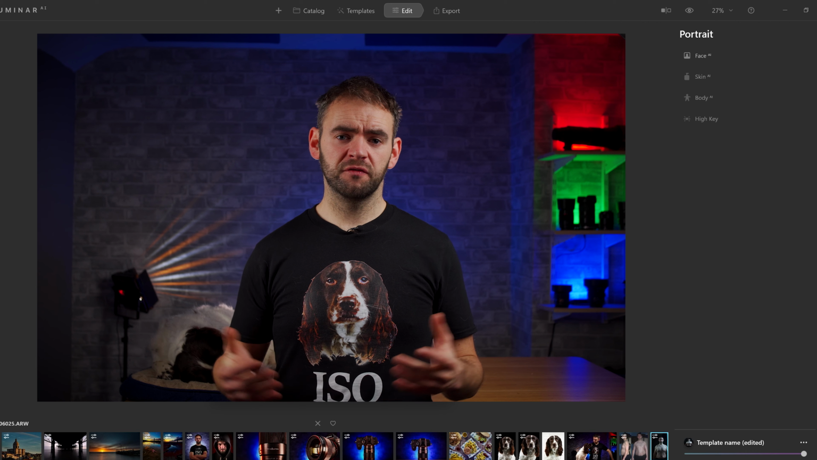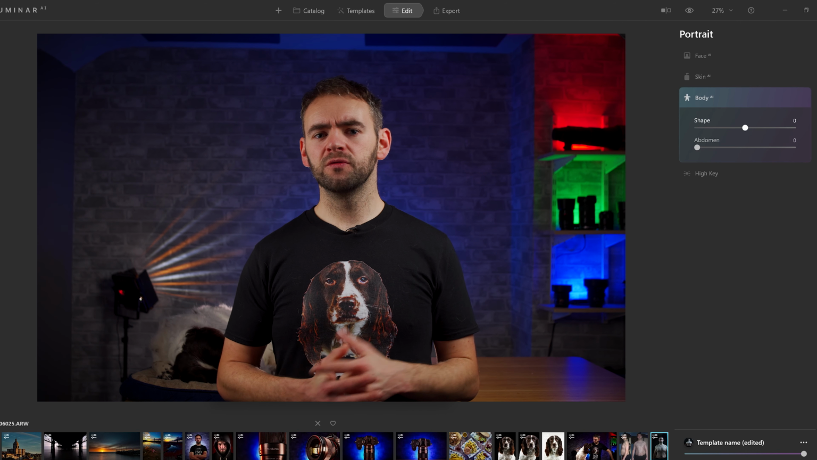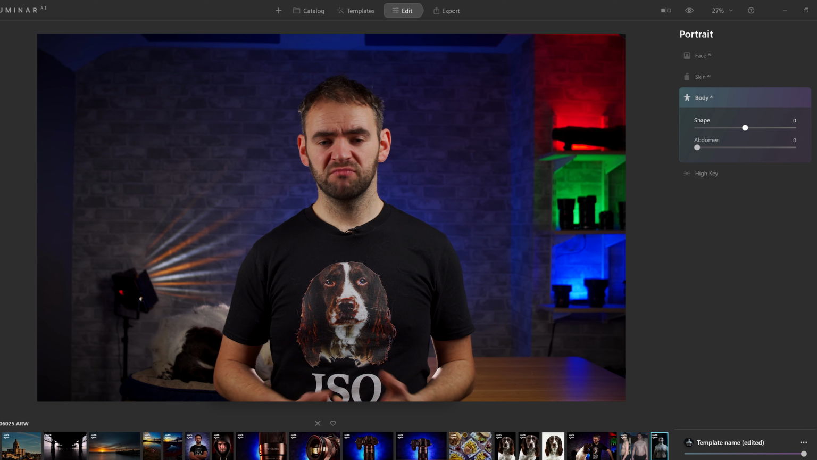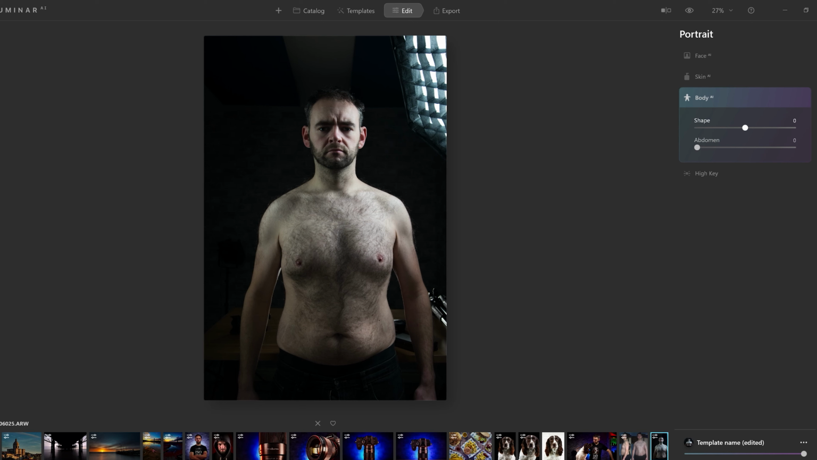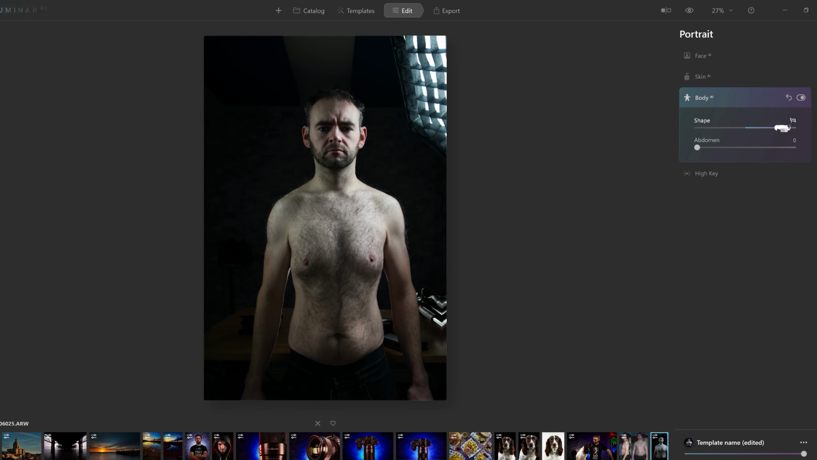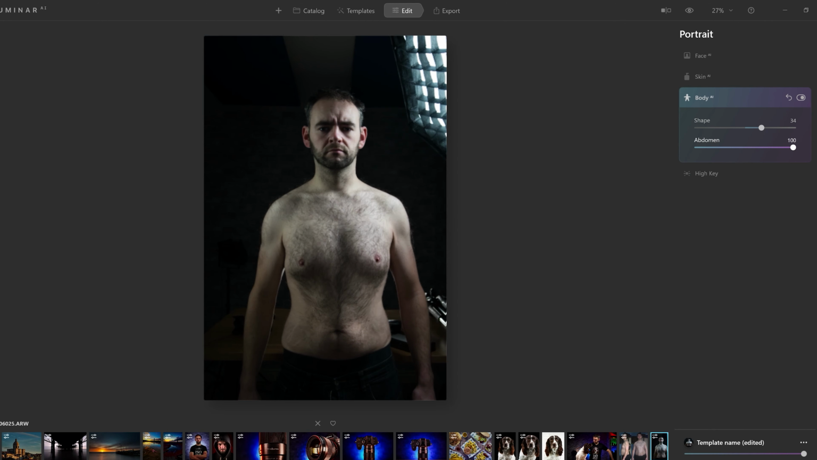Now, obviously, when I first saw these features, body AI and improving your abdomen, etc., I had to give it a go. So off comes the t-shirt, out comes the dad bod, and let's see how well it can do. Now, unfortunately, I was quite disappointed to find that the abdomen tool won't actually give you a six-pack. Unfortunately, Luminar AI just isn't going to be the fad diet of 2021. But to be fair, it does slim you down pretty well.